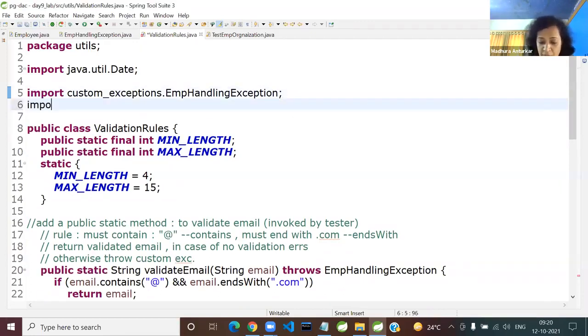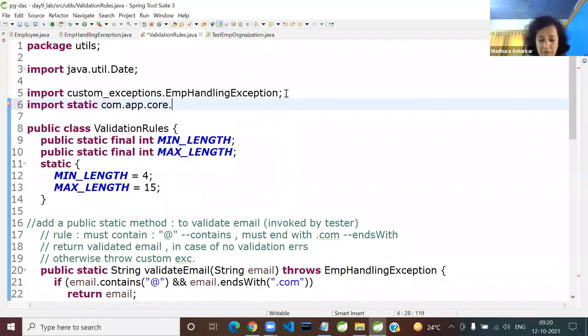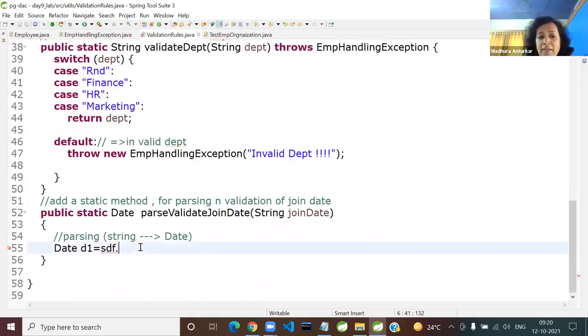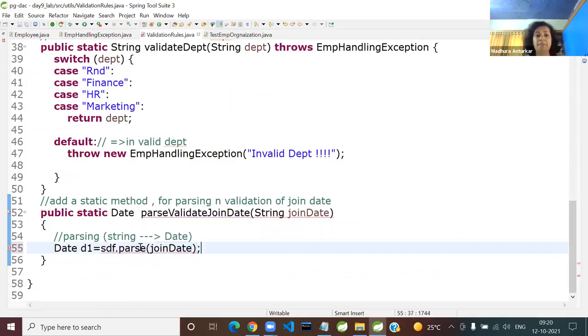So do it. So import static, right? And where is that SDF declared? You know that in the Employee class, and I have made it public static, so I can access it. So give the fully qualified name of the class, com.app.core. See the IntelliSense. From that, Employee, and say control space. It will tell you there's only one static member, so give me that. Are you understanding the usage of import static? The convenience it causes. There's no concept, just a convenience. And come here, and then you will have SDF.parse. And in goes the join date, out comes the date.